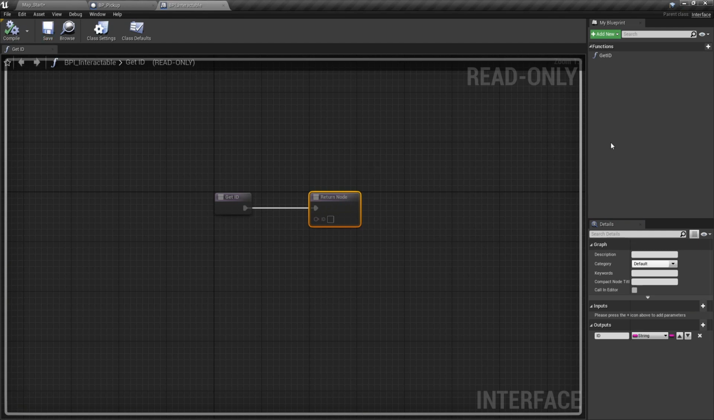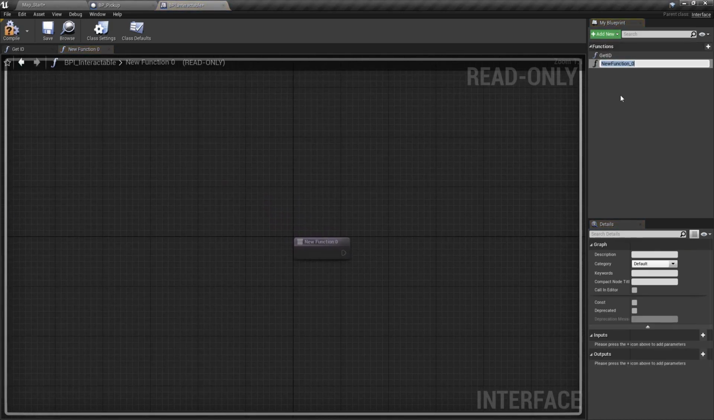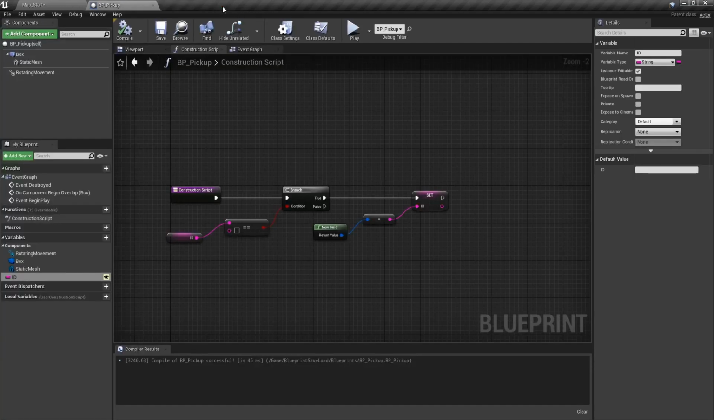And then the other one is just our generic, hey, you've already been messed with. We've already picked you up. We've already opened you. We've already collected your loot. We've already stepped on you. It's the ability to generically change our state. So on the top right, we'll add a new function. And we'll call this one simply change state. And all this is going to allow us to do is call it and change the state on the item. Compile and save. Our interface is now done.